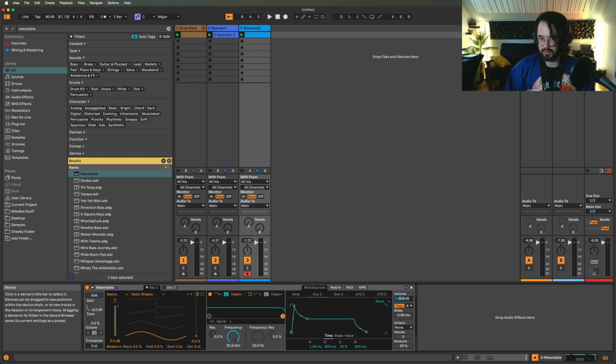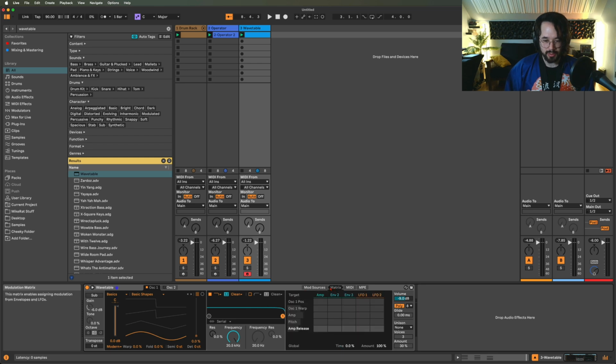Now I could take my amplitude envelope and use this one envelope for everything. I could do that. In fact, look, if we go over to our matrix, amp is just an envelope by default that targets the amplitude of the noise. That doesn't mean you can't use it to target other things. Now, we are provided with envelope 2 and envelope 3, which are just envelopes. They don't exist until you route them to anything.